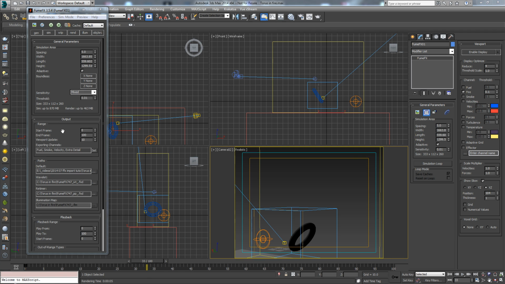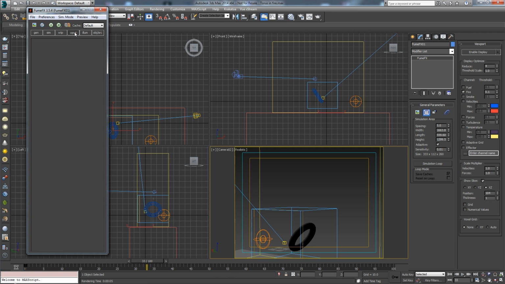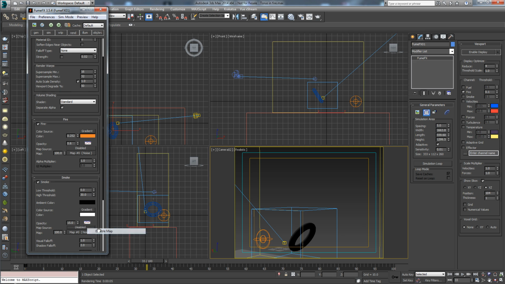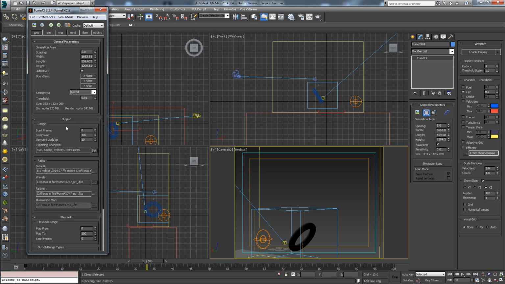One more thing I need to mention before we continue is that you have to go to the rendering tab and disable the fluid mapping because it does not get exported to Field3D. So, after the scene is simulated, I have done this beforehand, we can check the original render.